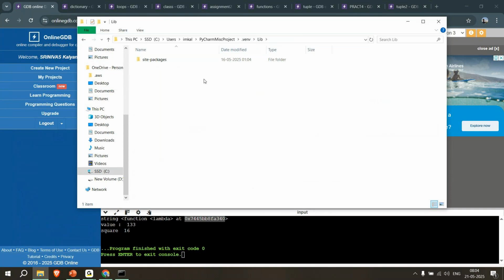Okay, so you can see there is a site-packages folder here, right? I'm explaining what this is right now. In PyCharm, in your local, you will have two things. One is your own library, and if you are running Python in your local, you will have a library of Python.